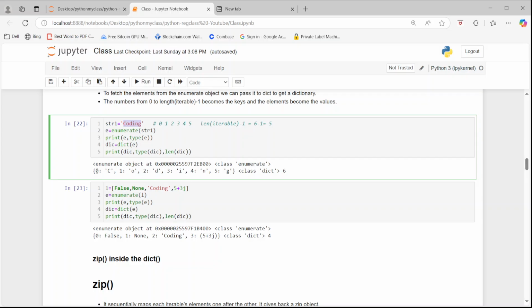So here these numbers 0, 1, 2, 3, 4, 5 become the keys, and these individual elements, characters C, O, D, I, N, G, become the values. So this is the key and its corresponding value, this one. This is the key, its corresponding value O. 2 is the key, its corresponding value D. 3 is the key and its corresponding value I. 4 is the key and its corresponding value N. 5 is the key and its corresponding value is G.